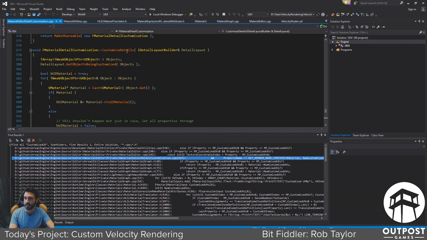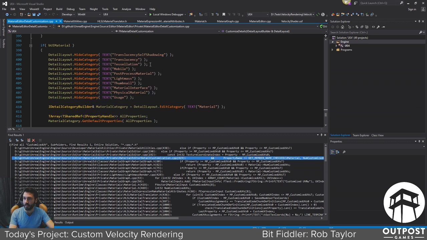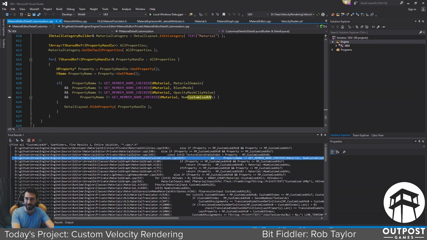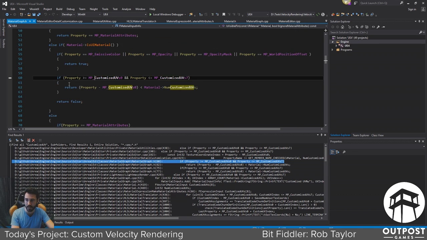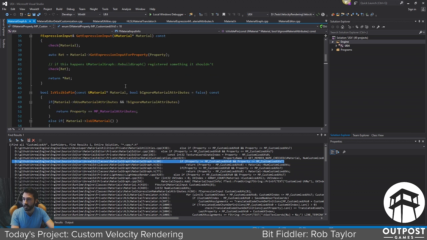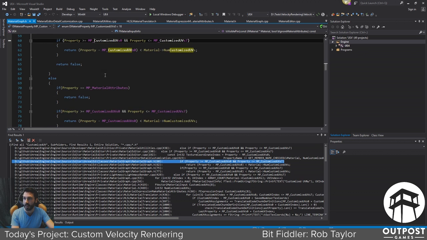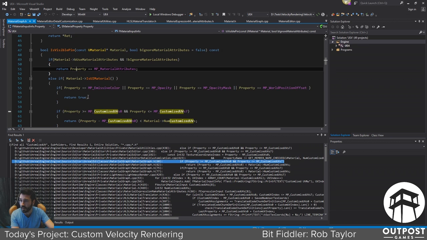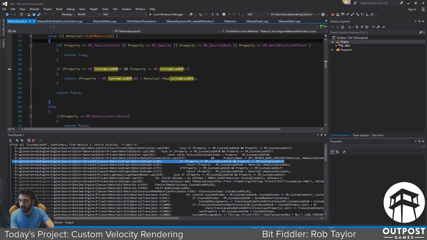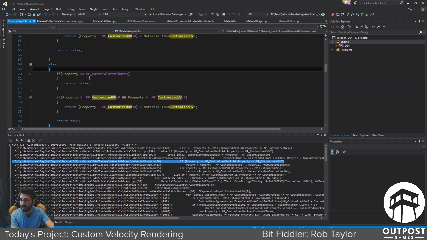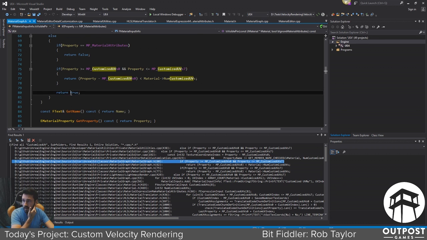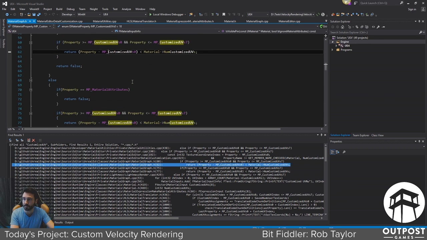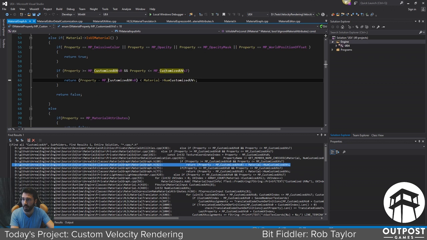So this is customized details. This is not needed. This is not actually relevant to what I'm doing. This is visible pin. Actually, we want it always visible, so let's make sure. Okay, we'll let UI material handle it. If the property is material attributes, don't show it. Okay, it's going to show it. That's good. And this is visible pin. Oh, is that the same one? Yeah.